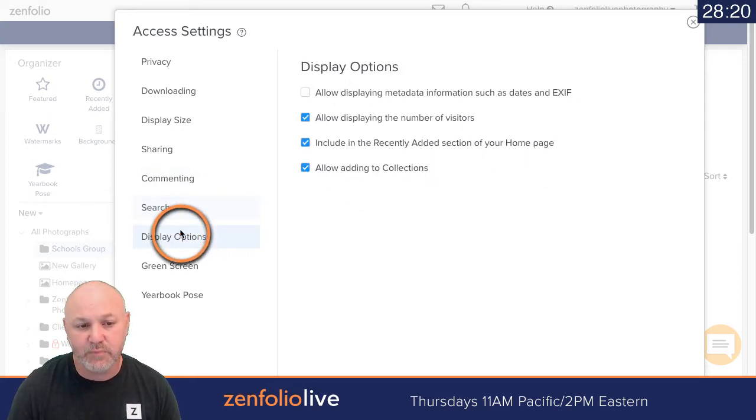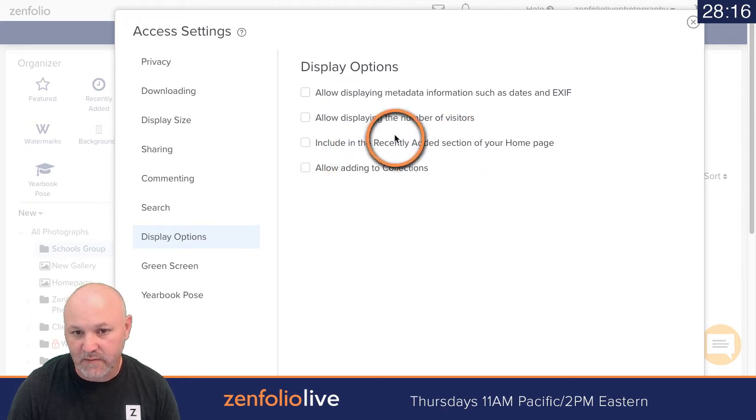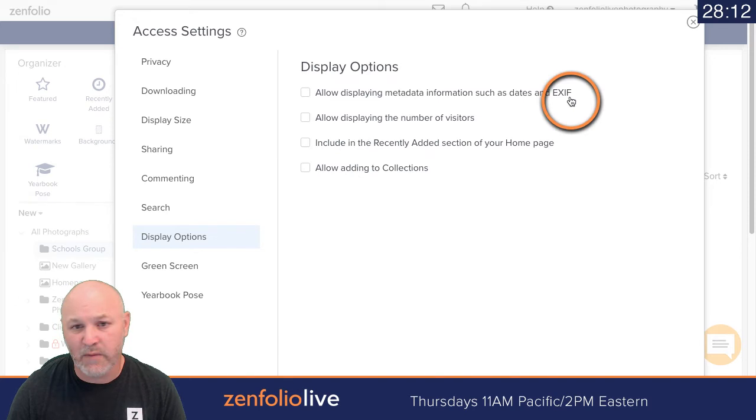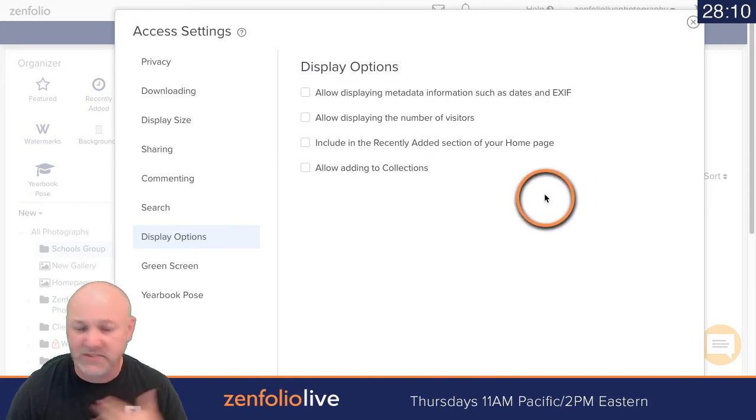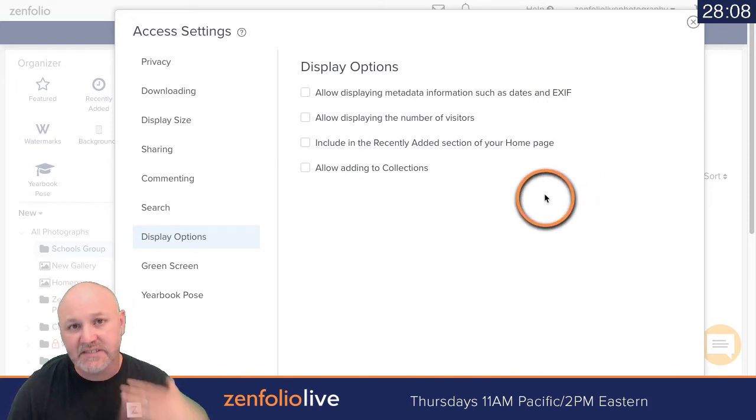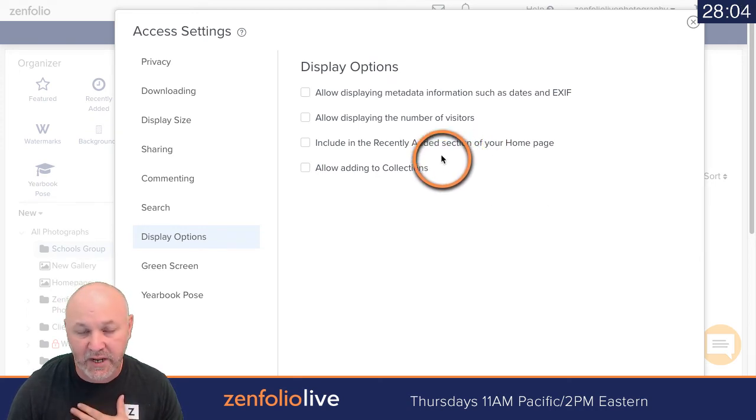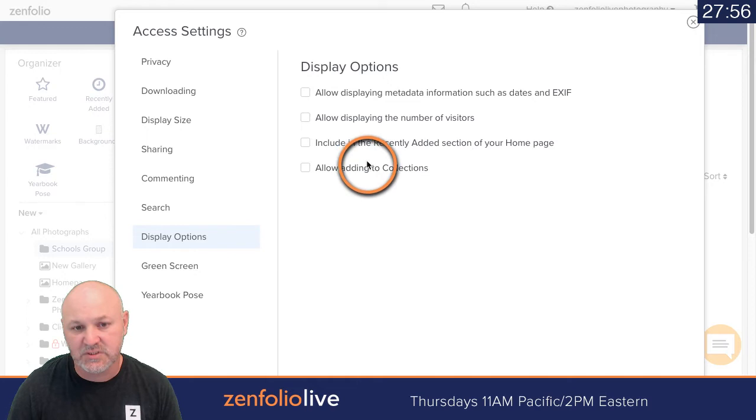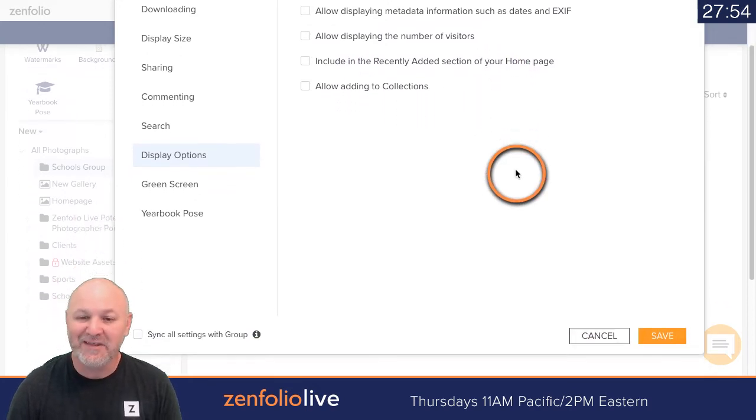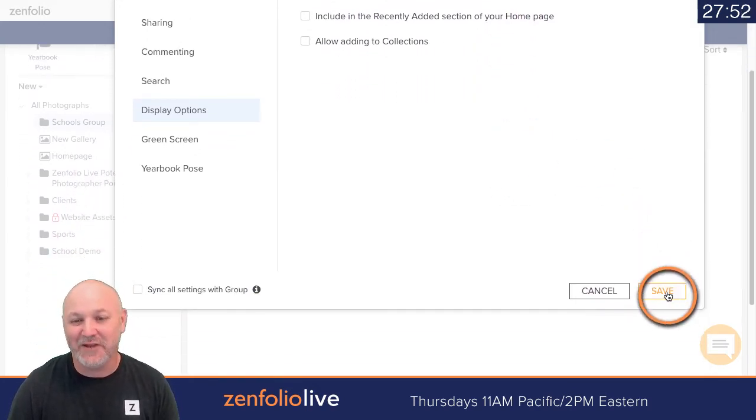And then we're going to go to display options, and I'm going to uncheck a bunch of these just because I don't like them. And I would recommend reading them and unchecking them. I don't want my EXIF data showing. I don't really want people to see how many visitors have come in. I definitely do not want these to be included in the recently added section of my homepage. And I do not want anybody trying to add anything to collections ever, because I am not a fan of collections and I just don't like that option. All right. Okay. So after we've got that set up, we're going to hit save.